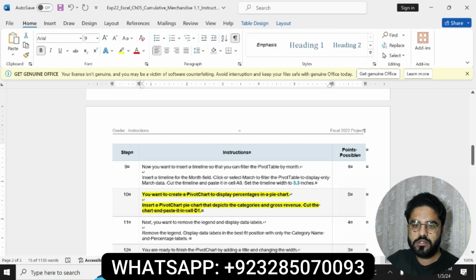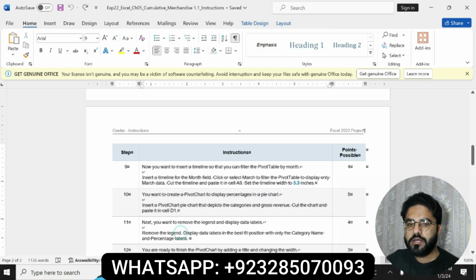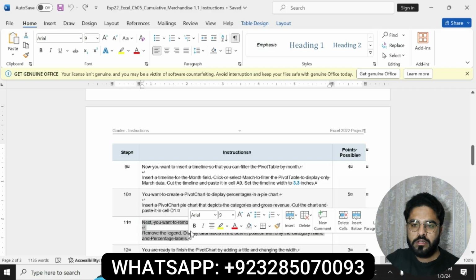And then paste it in this cell. Question number 10 is completed now. We have now completed 10 questions of this assignment.